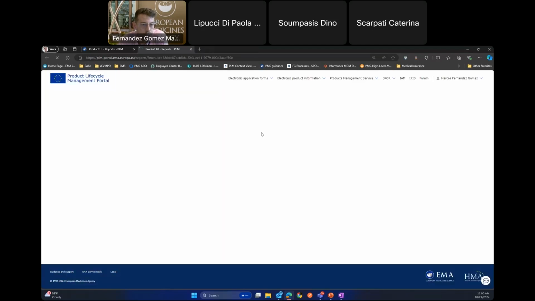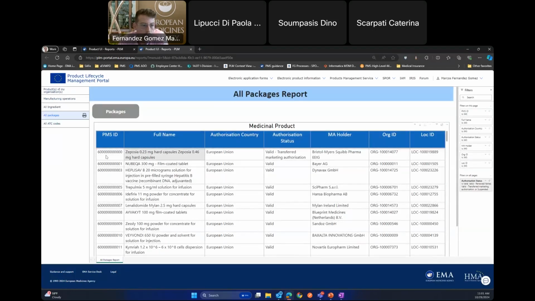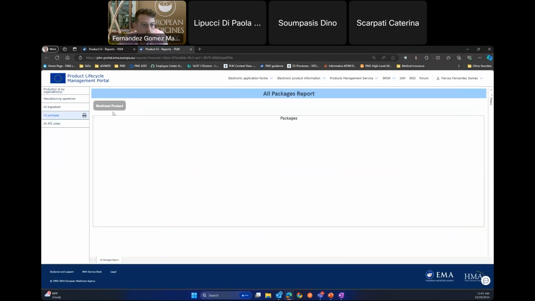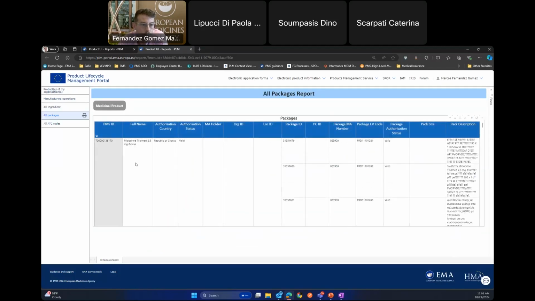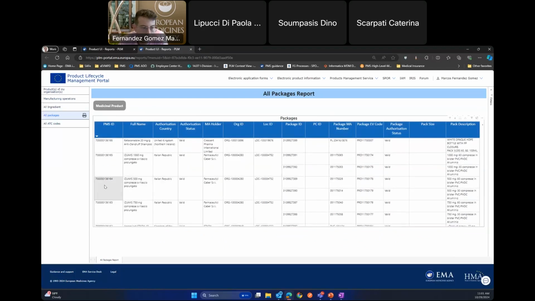Something important, packages. This is a report where you will be able to see all your products and which are the packages that we have. So again, we have these products with this information. If I click on packages, I will be able to see the packages that are linked to one specific product. So I don't know, this one, this name authorized in Italy for this holder with these two packages. These are the package IDs that are assigned to these specific pack sizes. We have the MA number for these two pack sizes and are linked to these two EV codes with this authorization status and with this package description.